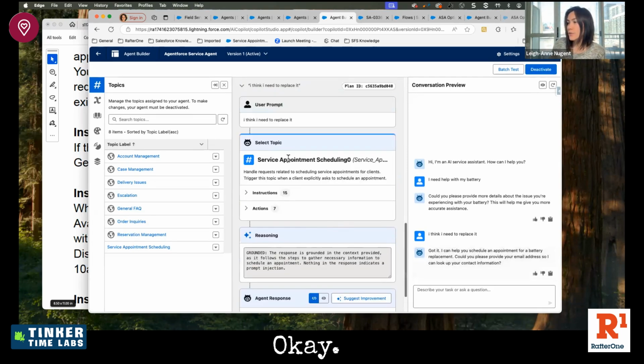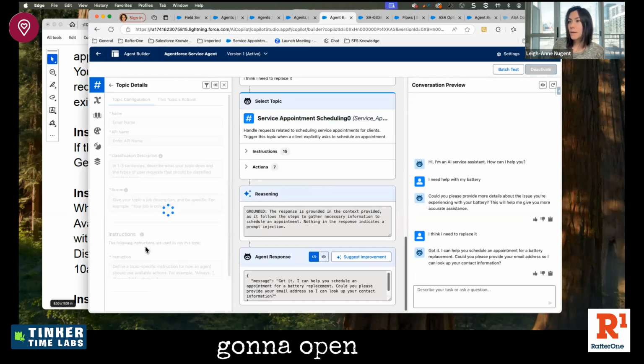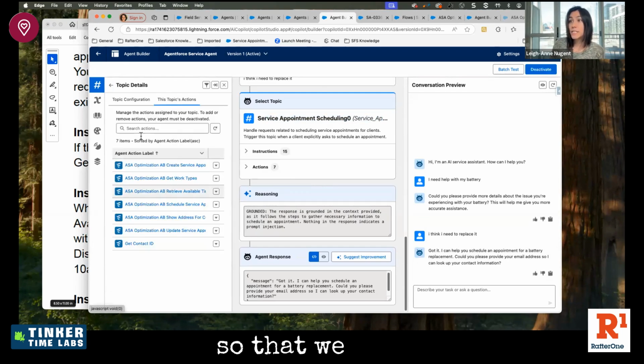Got it. Okay. So now it knows to go into the topic service appointment scheduling. Okay. So I'm going to open up the service appointment scheduling so that we can get into the actions so that I can show you how I modified some of these actions here.